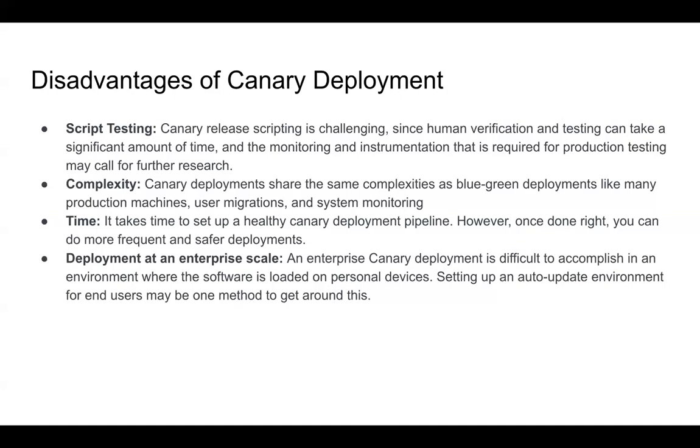Complexity. Canary deployments share the same complexities as blue-green deployments. Like many production machines, user migrations and system monitoring. So there are a few complexities for this kind of deployment, as mentioned over here. User migration, system monitoring, all these things can take time and require continuous monitoring to make sure that everything is going as planned.